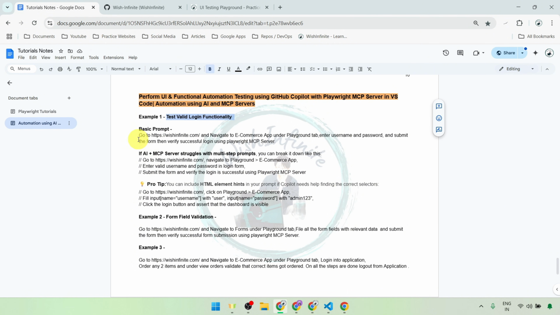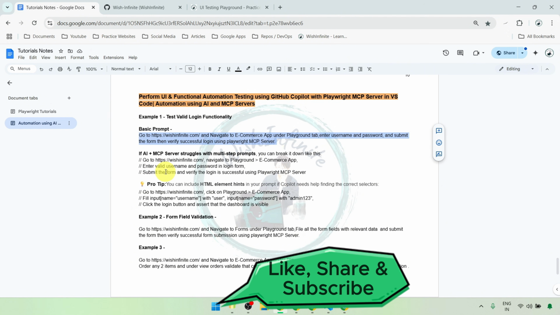But you can try these prompts with different sites. You can start providing the prompt in the basic manner. Then you can try to improve your prompt if actions are not getting performed.